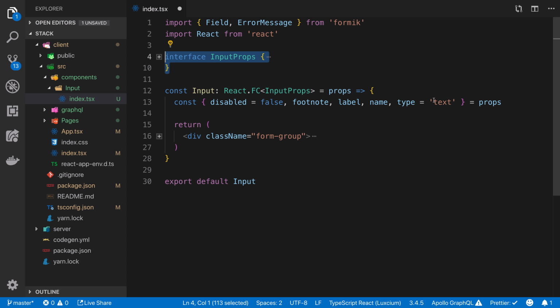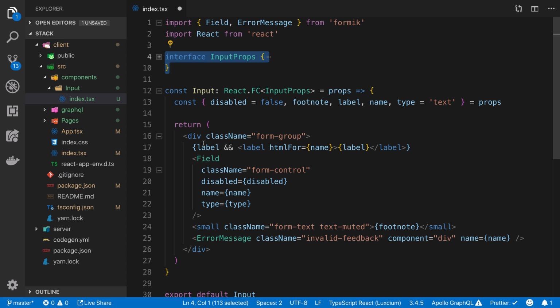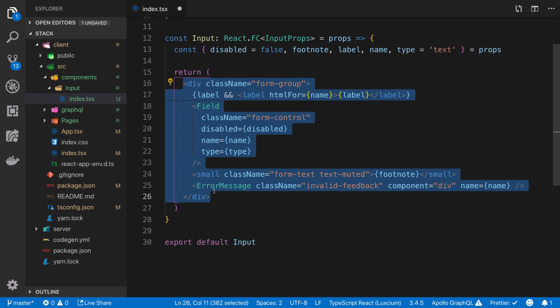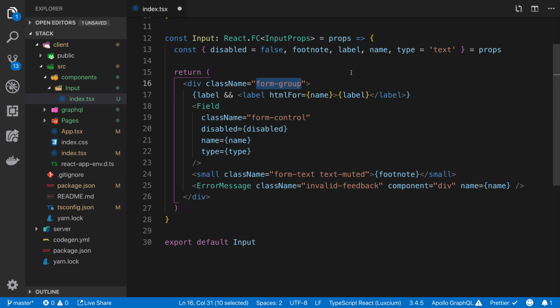And then the main thing really is I'm just setting up the markup using the Bootstrap classes to put something on the screen. So all Bootstrap fields get wrapped in a form group. I'm then displaying the label.